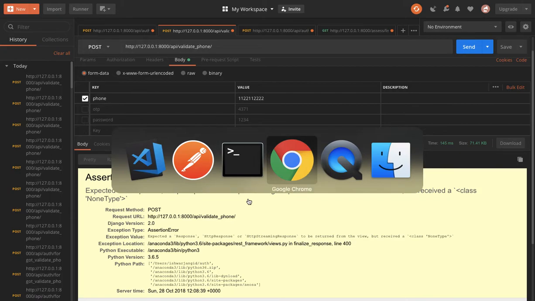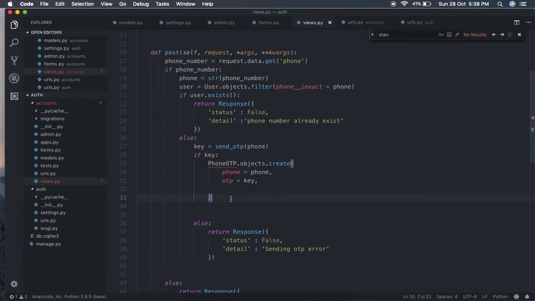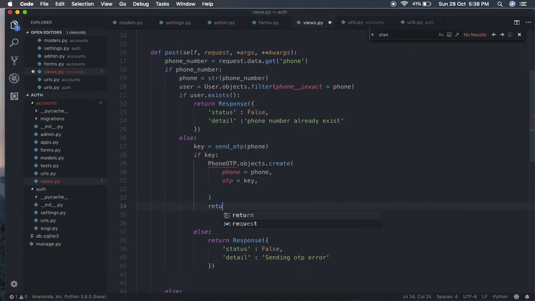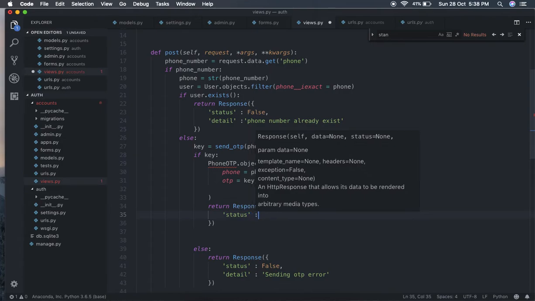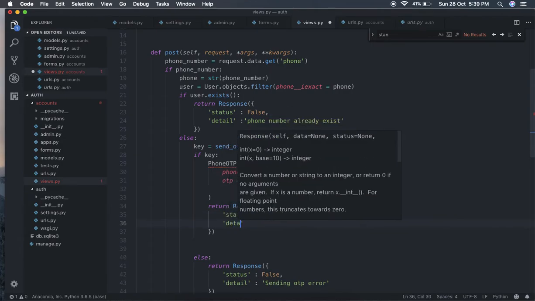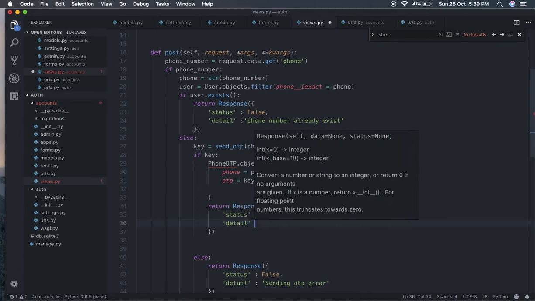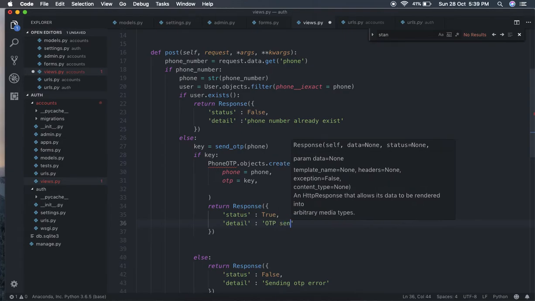So let's figure out some response for the API. Here, if everything is fine, I will say return Response, and this response will contain a dictionary of status equals True and detail equals OTP sent successfully.